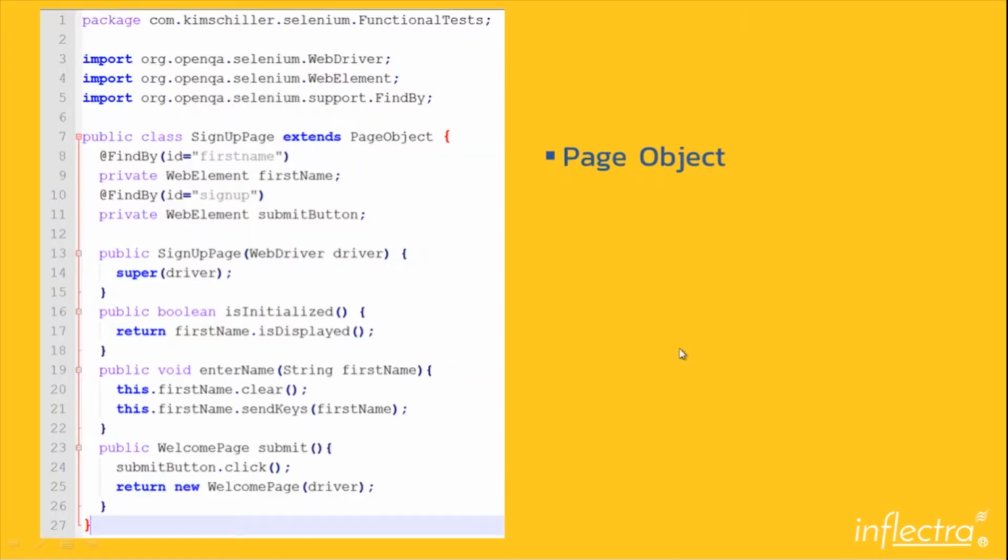A page object implementation for tests implemented in Java would look like that. It's a part of the implementation. I just removed something to fit into the screen, and we will look at the full implementation a bit later. But the key elements are now available on the screen. So what we have here is a page object called SignUpPage. It's a Java class. It has some web elements defined.